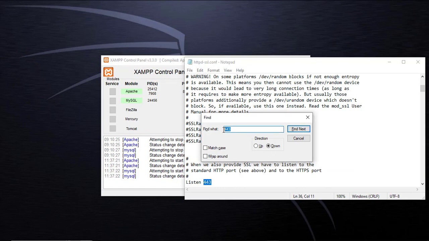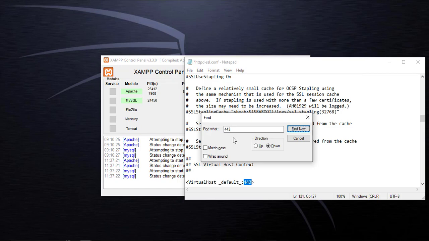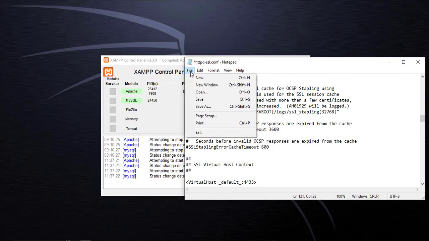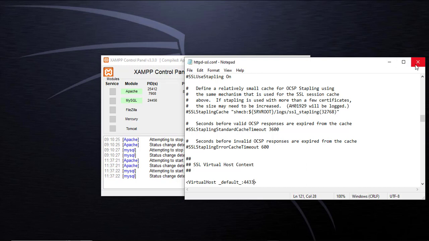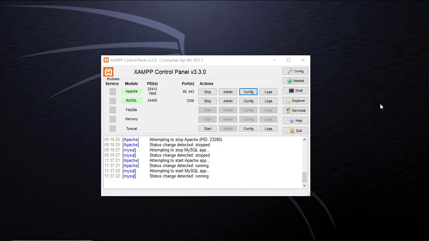So I will type in and find the 443 port number, click on find, and on the listen section here, I will go ahead and type 4433. Also click on next to find the next value for the 443 and change that in the virtual host to 4433. Once you're done, you'll close that, navigate to the file menu and select save. I'll then close this once I am done.